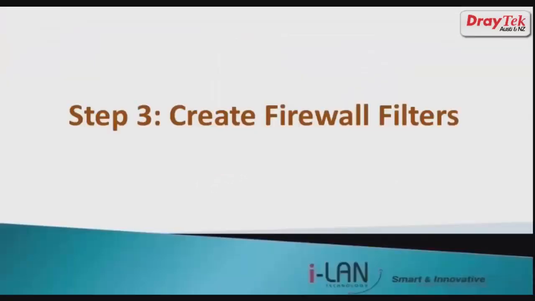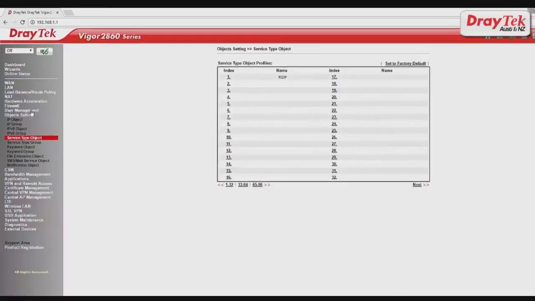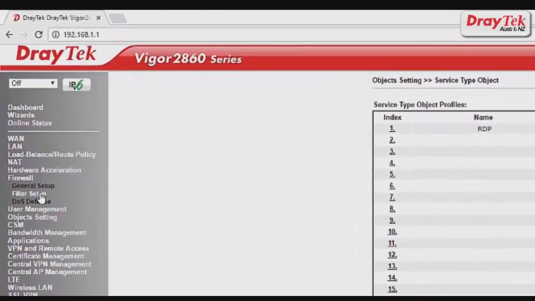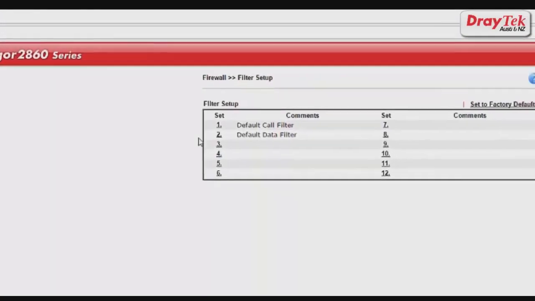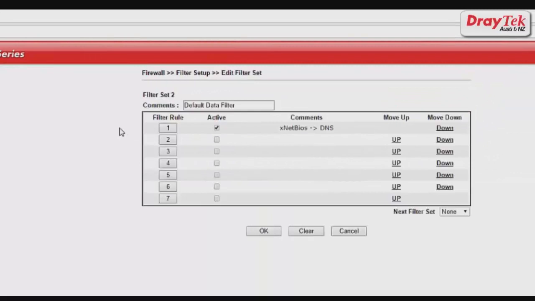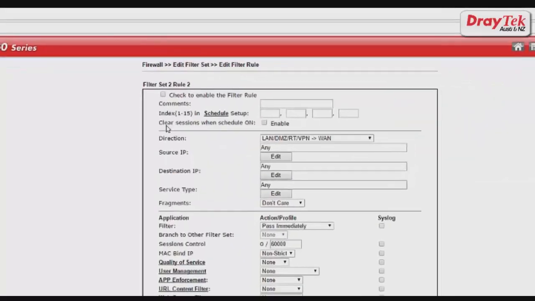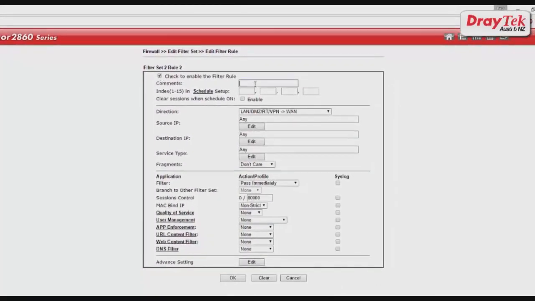The third step is to create firewall filters. Go to Firewall and then Filter Setup. Select the Filter Set To and Filter Rule To. Enable this filter and name it Block All, and then select the direction from WAN to LAN.